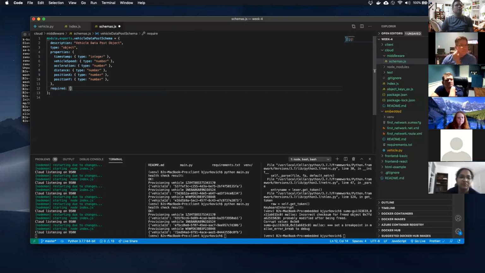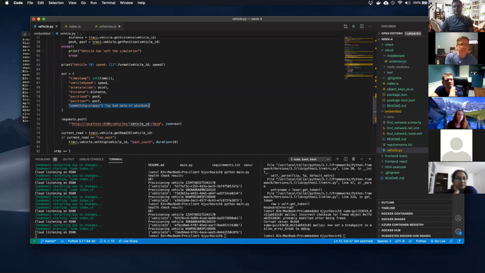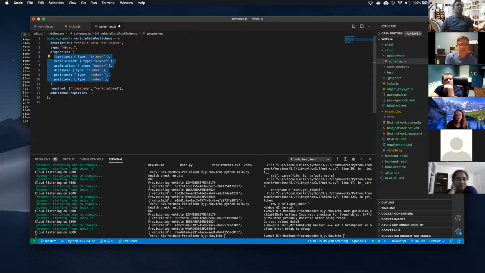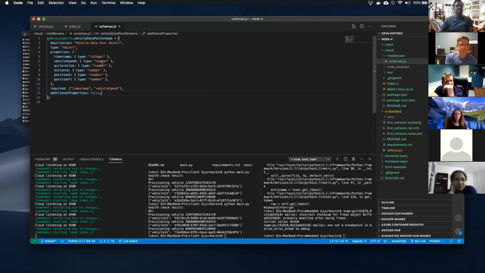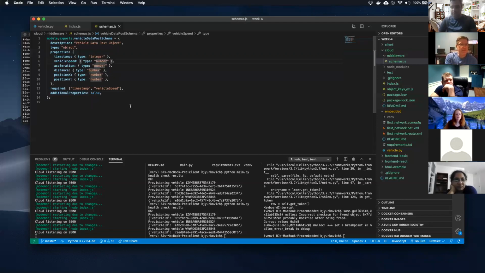Some things are required. Let's say we want to require timestamp and vehicle speed. And do we want to allow additional properties, meaning things additional to this, like my bad data? No, we don't. So we say false. And there's our JSON schema. Relatively straightforward. You can also add descriptions in here, which can be nice for documentation.